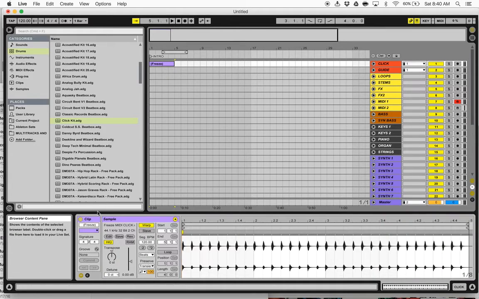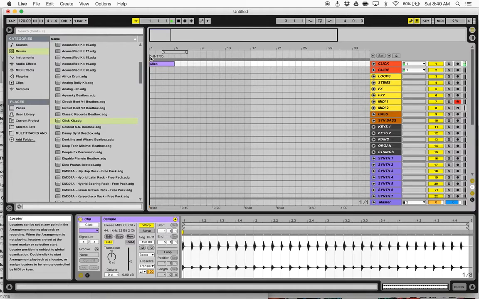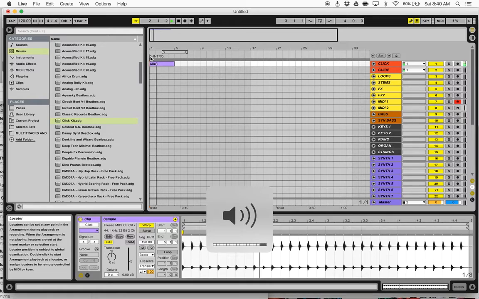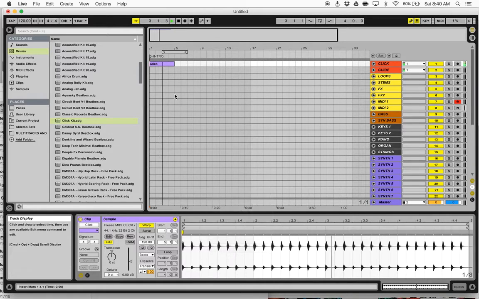If you double click this, you can actually rename the clip down here. I like to rename it click, just so it looks nice and pretty sitting in the thing. And there we have our, okay. So we have a nice little 4-bar click there.